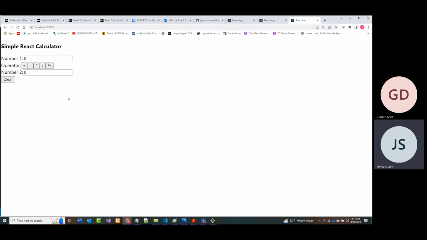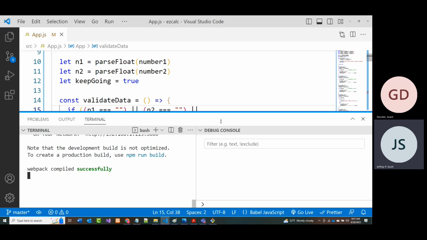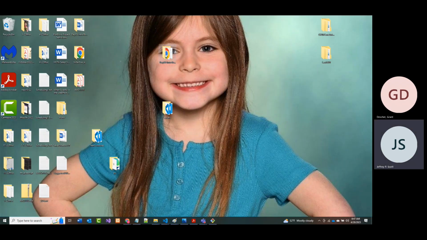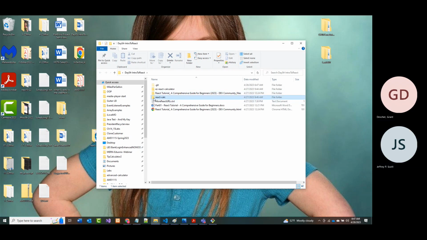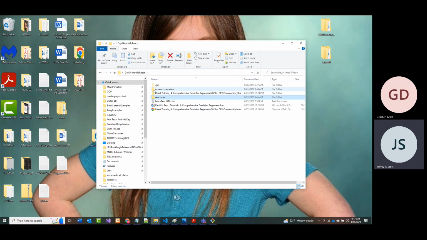Okay, so let's take a look at, trying to remember what I put in here. Let's see. I'm going to look at the finished product, so give me just a second here. The logic all works. Everything in there is fine. All right. But in the finished product, easy calc, oh, not there. It's React Calc, easy calc.